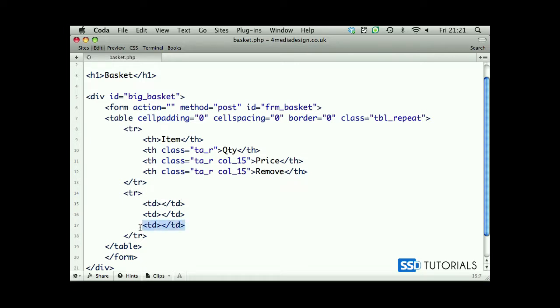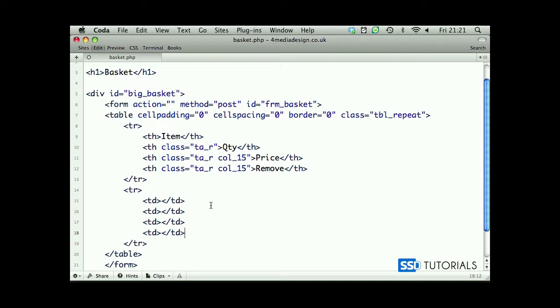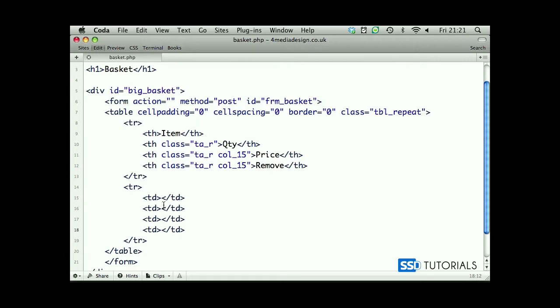Now we have table rows. Obviously, we need to copy and add another one here. Now, table rows will be mainly for the products, but we also need some for the subtotals, VAT, and total. And this is what we're going to use this one here for.